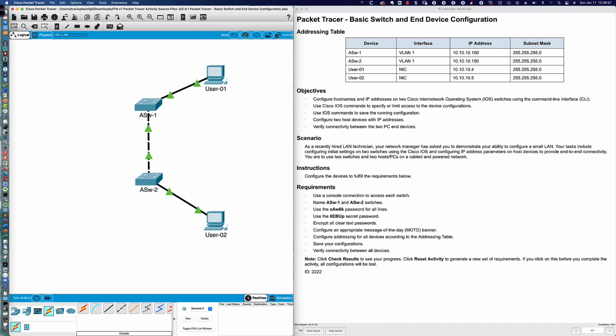However, here you can see that we're being given less information with which to make our configuration decisions. So let's dive into the activity. You can see that we have our addressing table up here on the top right-hand side, and we're going to need this definitely. And our objectives, what are we trying to do? We're going to configure some host names and IPs. We're going to save some configuration information. We're going to use IOS commands, and then we're going to verify our configuration.